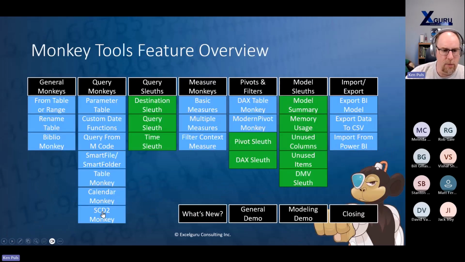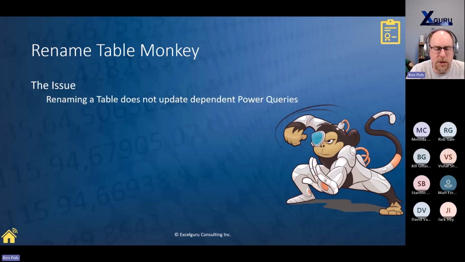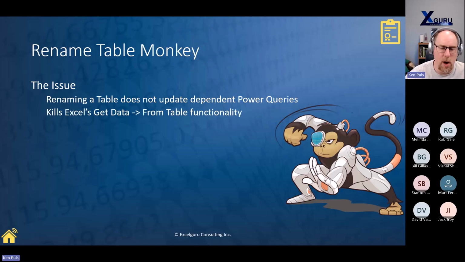Anyhow, let me go back here, and I want to show you another really important one, because this again is one that changes the default behavior of Excel, and it is the rename table monkey. And this is one that was new earlier on this year. Basically, the issue, which I've already sort of alluded to, is that renaming a table doesn't update dependent Power Queries. This drives me crazy. This kills Excel's get data from table functionality, which is why I built the dialog that we had beforehand.